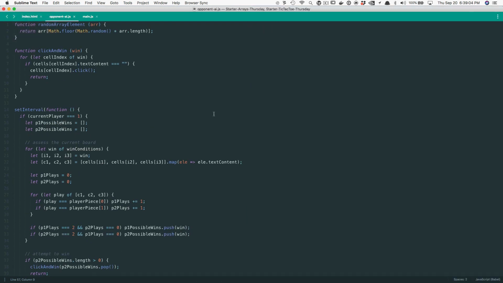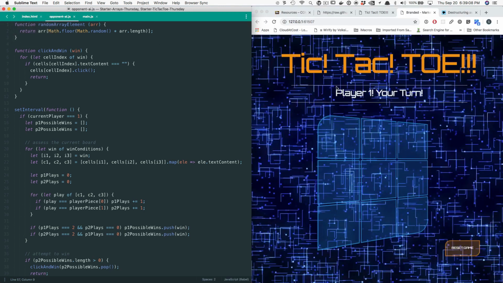I don't know. Maybe it depends on what we look at. Let's take a look. So I'm going to just collapse this back. So basically the way this works is there's a few functions. I have random array element, which just basically returns a random element from the array. So if I was to feed cells into it, it would return one of those cells randomly back to me.